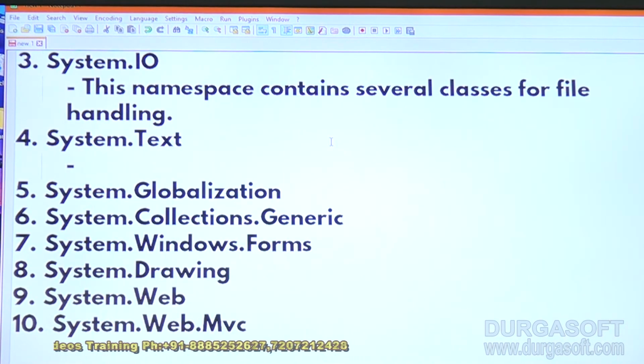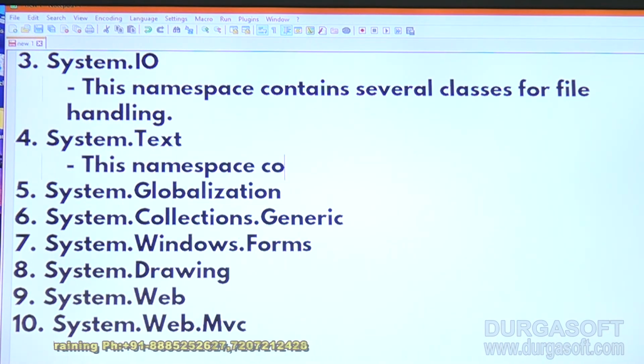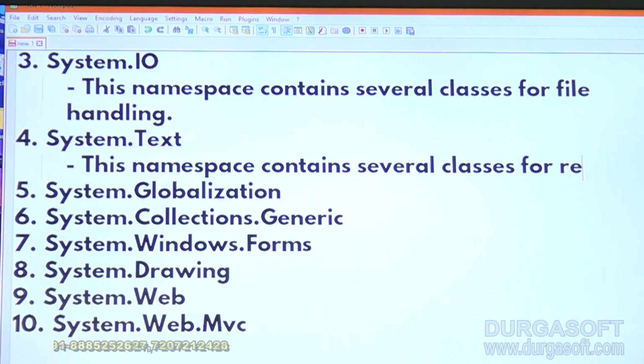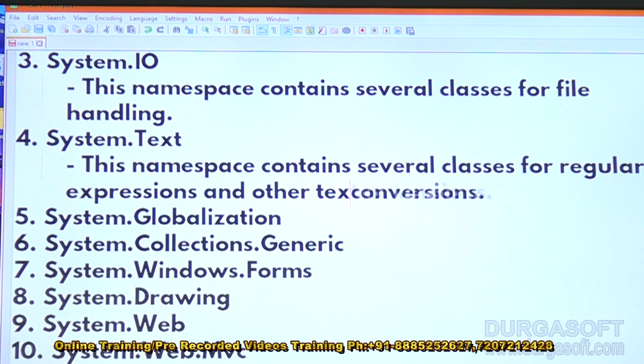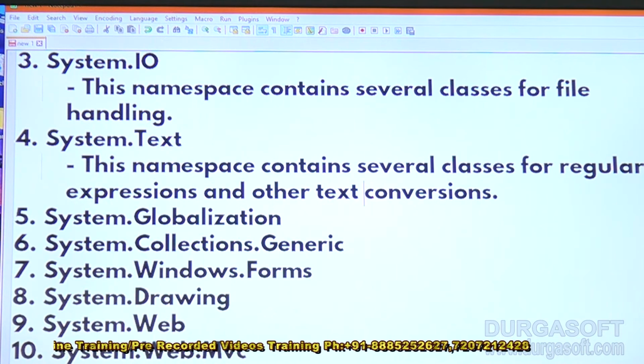This system.text namespace contains several classes for regular expressions and other conversions, text conversions. Okay, for example, you want to perform validations in a real-time application. Validation means checking whether the entered value is correct or not. For example, somebody says my mobile number is 1234. Will you accept that? No.